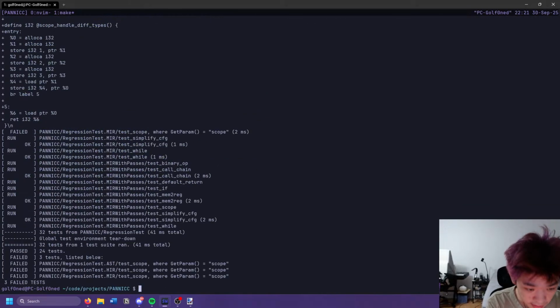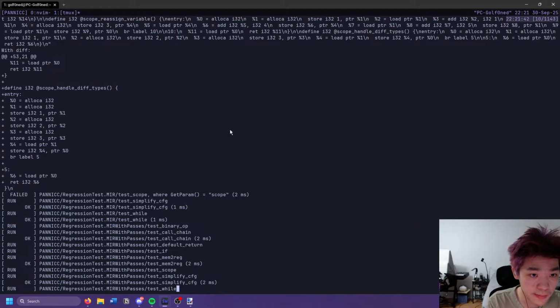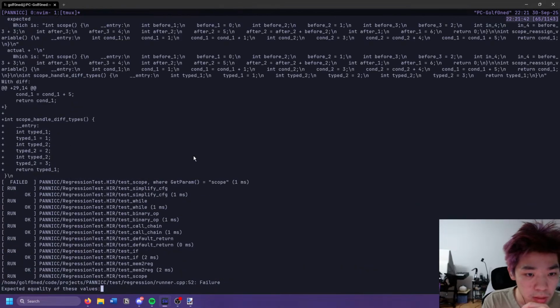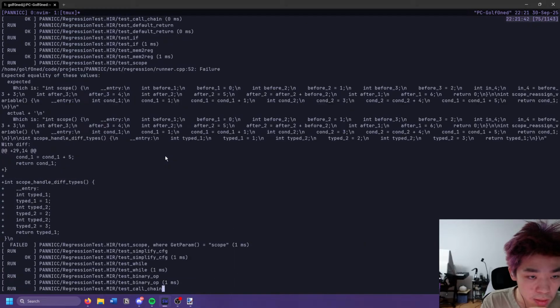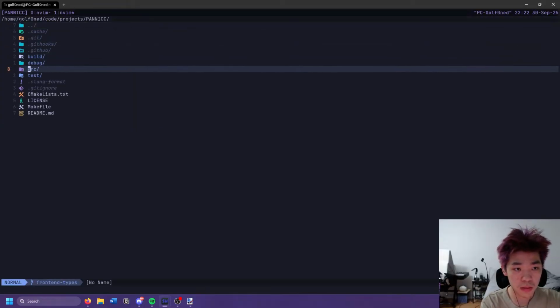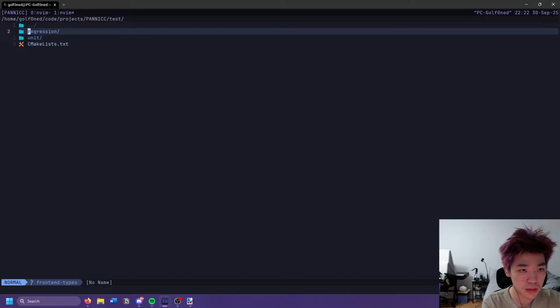Let's see if tests run. Okay, it's surprisingly functional. Scope handle diff types is no longer a valid test. Yippee. Yeah, okay, that's the only one that fails now, which makes me very happy. Okay, we can fix the test for that real quick.